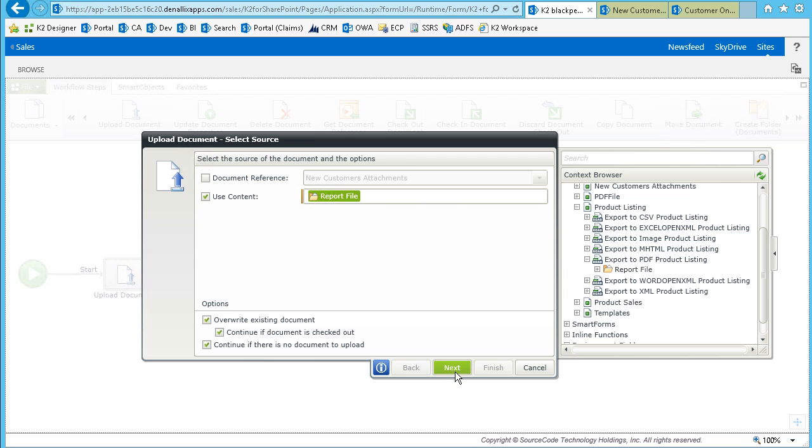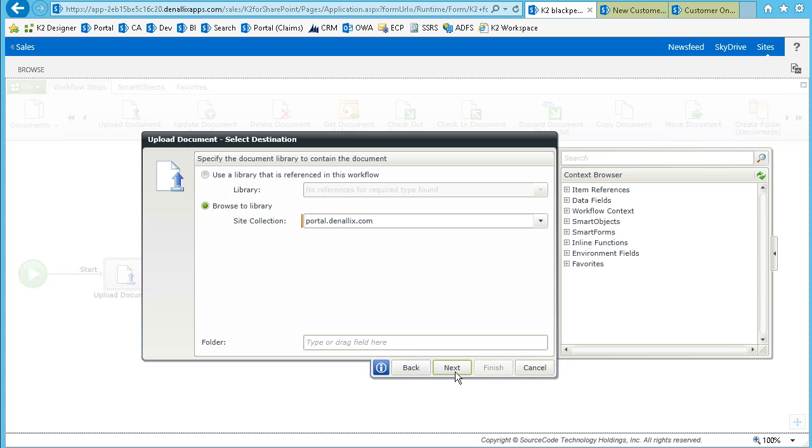The next window asks you to specify your destination library. If you have a library already referenced in this workflow from a previous step, you could select it from the Library List box under Use a Library that is referenced in this workflow. I, however, don't have that luxury, so the other option we get is to browse for an existing library under the selected site collection here. I'll leave that set to the default collection since it's the only one that I have available.